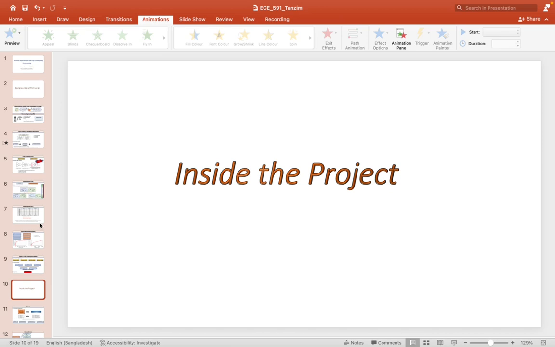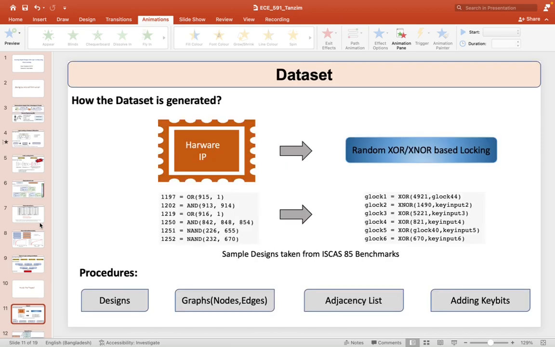Let's dive into the project. The main challenge of this project is to prepare a dataset. The dataset is created automatically from the designs.